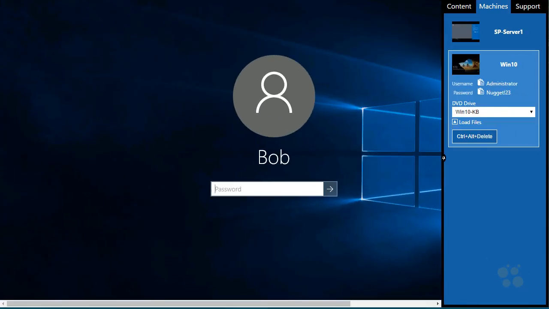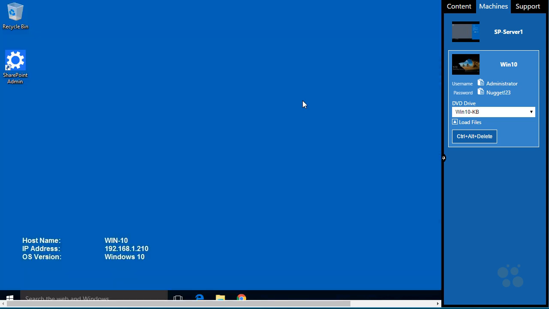So in the lab environment, we're going to select our Windows 10 machine. Over here on the left, we'll click here on the desktop, and we'll log on as Bob with our lab password of nugget!23 with a capital N. And we'll press enter to log on. And then I'm going to go ahead and bring that full screen so we can see more of the details on the virtual machine's desktop.